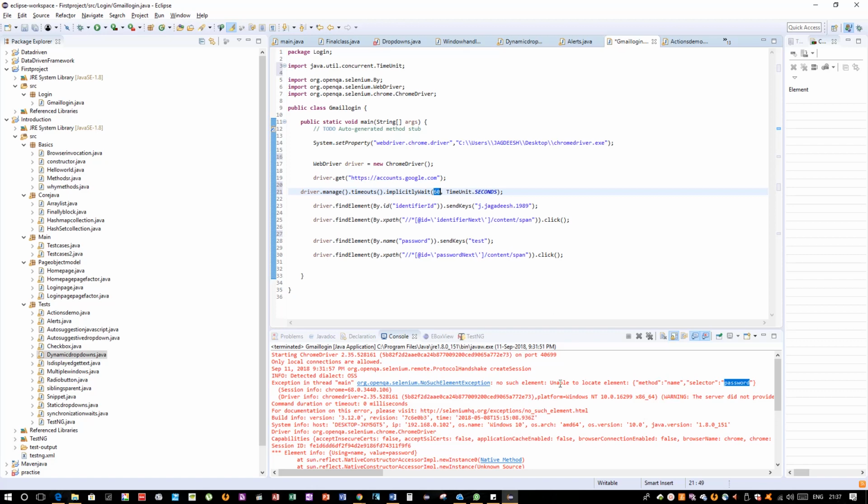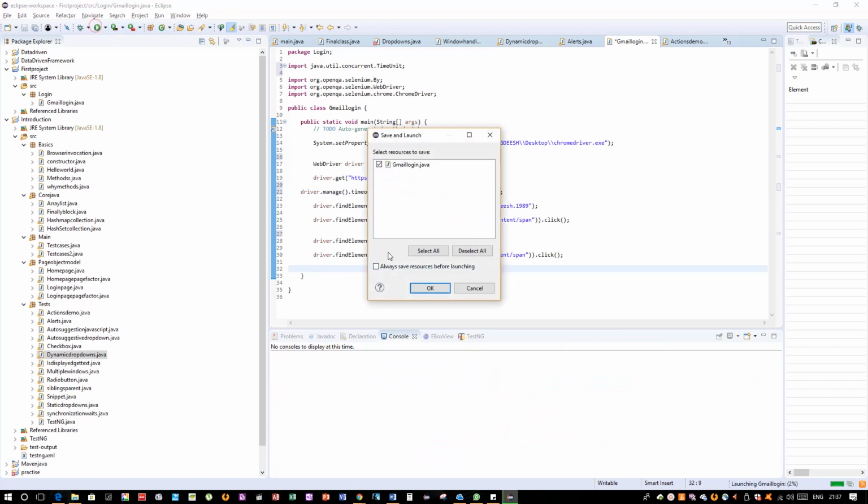So we clearly noticed that the element was not being found because it was not able to be identified. We believe this is because of timing, as the system might need some more time to load this particular element. Now if I run this program, let's see how this works.